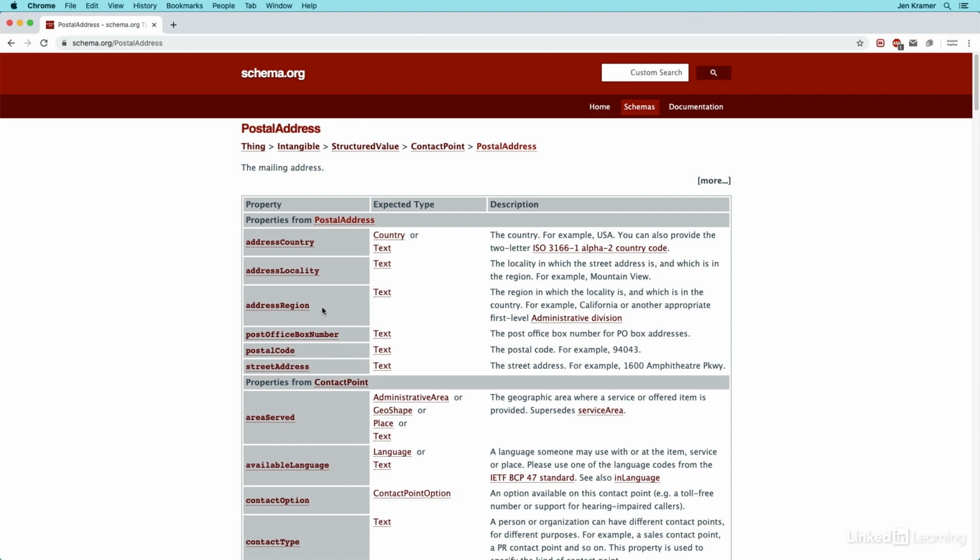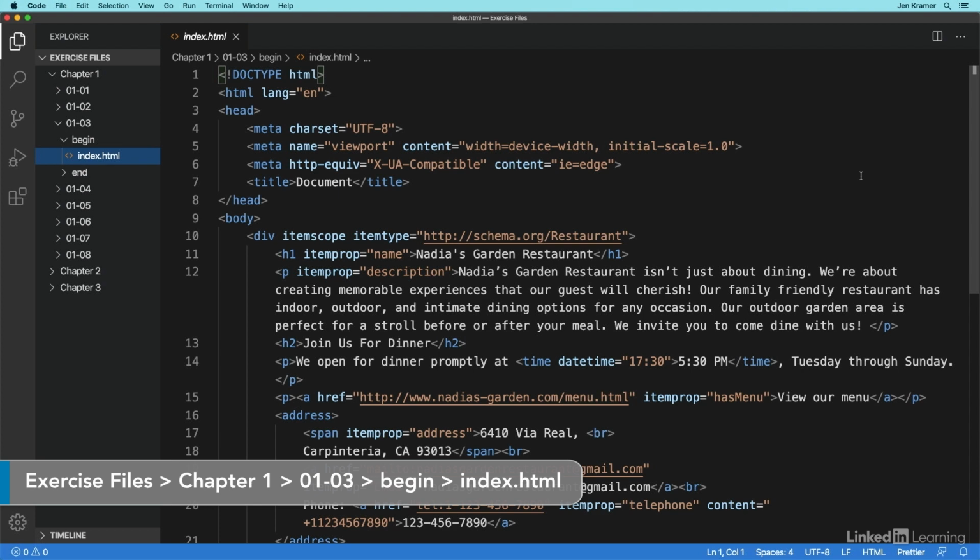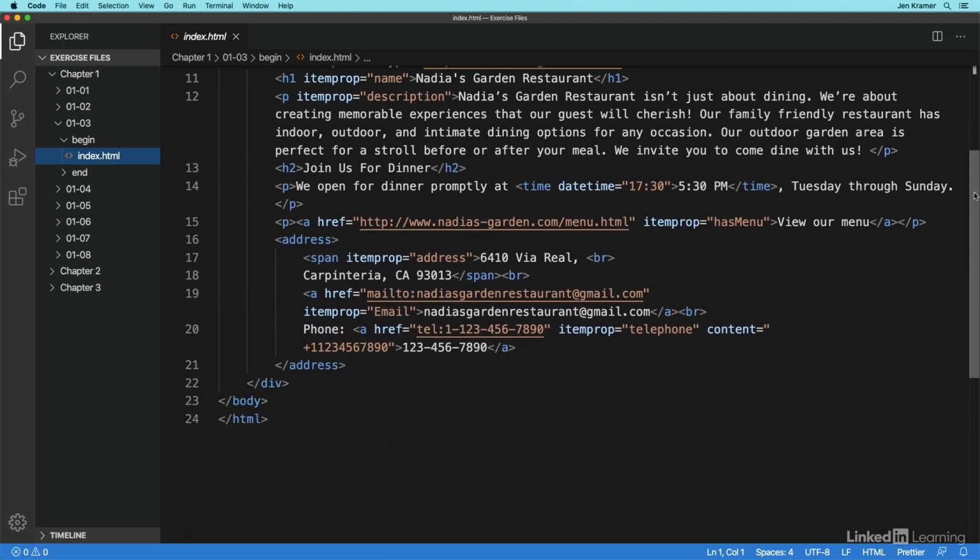So in other words, what we're going to do now is, even though I already have my code set up to indicate that it's an address, we're now going to put a schema inside of a schema. So if you go ahead and open up your exercise files and then scroll on down here just a little bit to the address portion of your HTML, which is down around line 17.